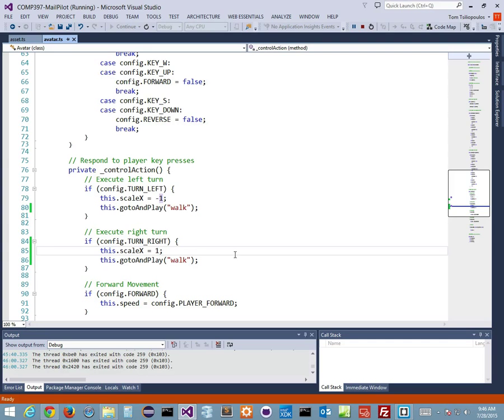Let's see how that works. So I want to kind of reset everything back to normal. So first of all, I want that to happen. Let's see if we can do that. And my go to and play my walk sequence is not working. It's going to one thing and it's stopping.